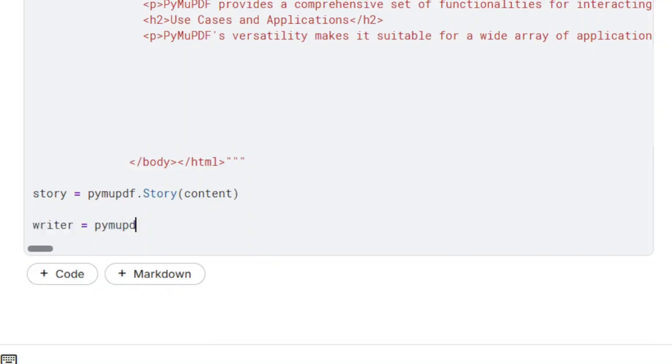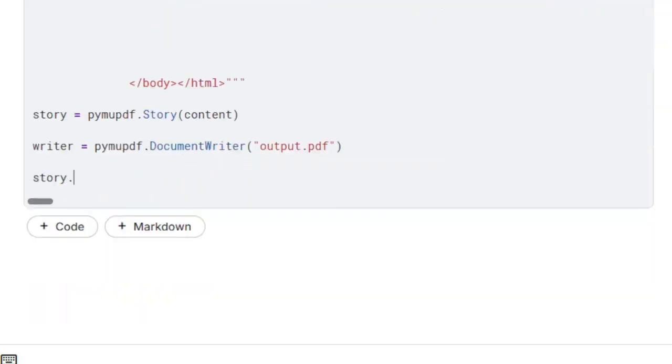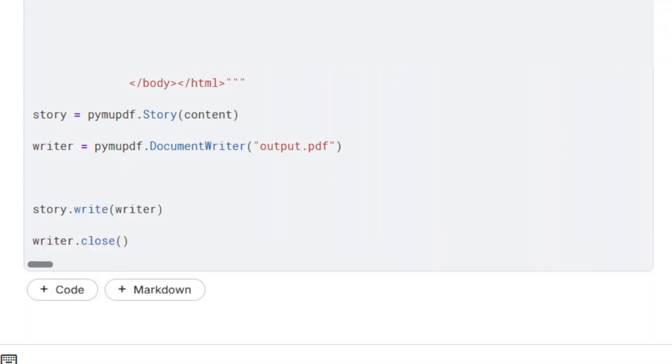Next, create a document writer object and define the output file name. The method story.write takes two parameters. We already have the first one, which is the writer object, but we still need to create the second one, which is the rectfn function.